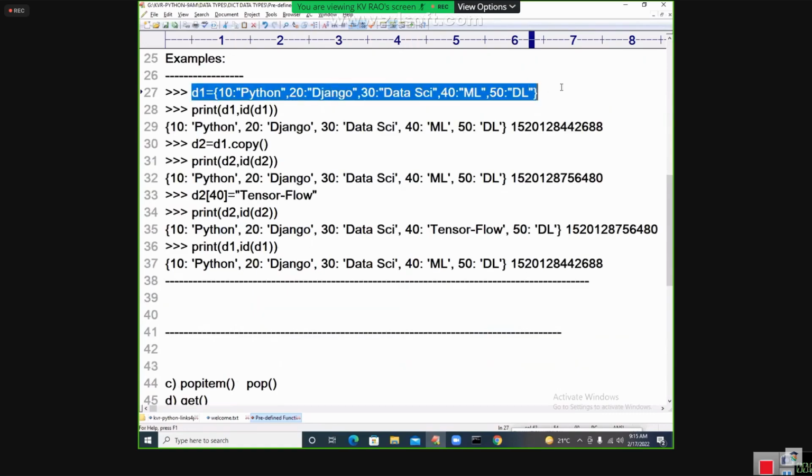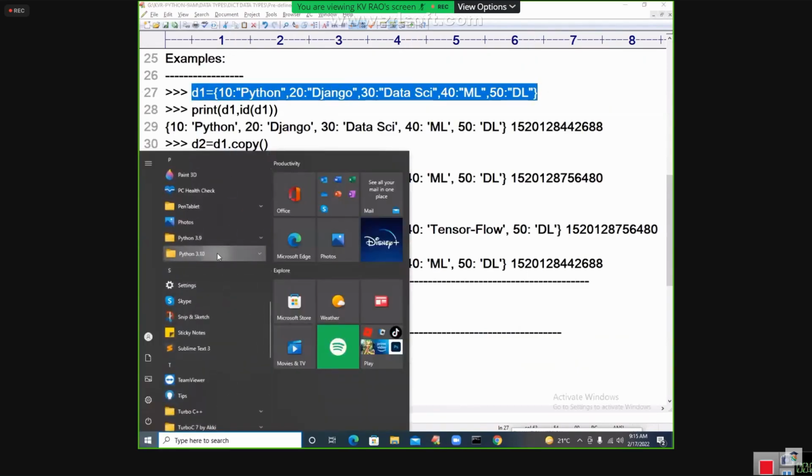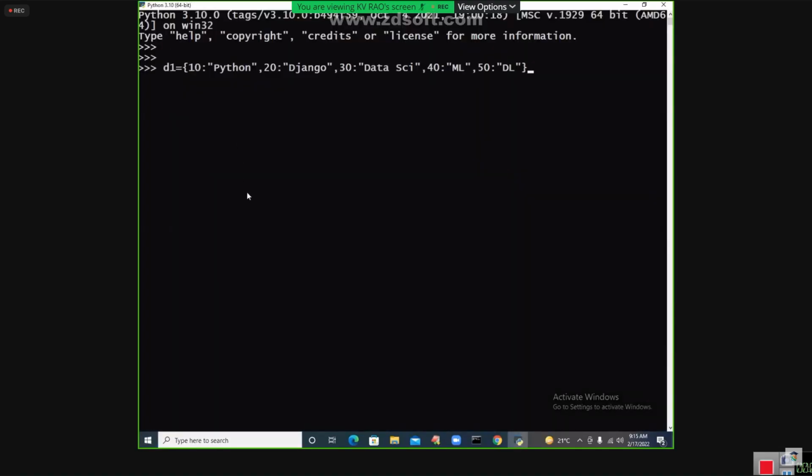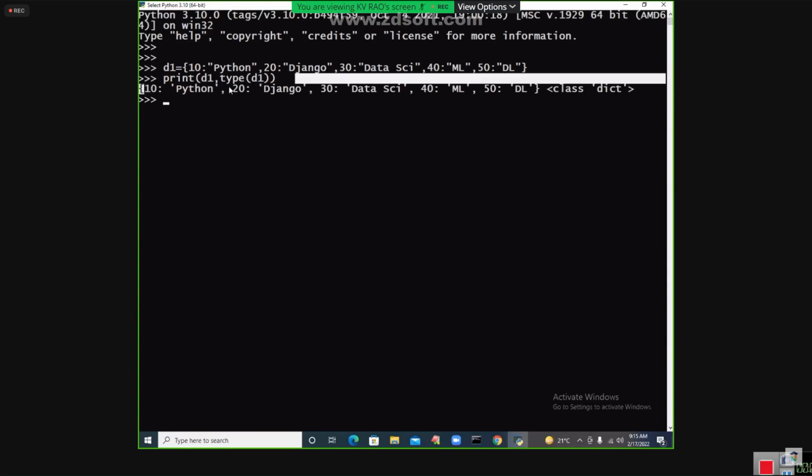So let us take this area and come to the Python command prompt once. Now, Python command prompt, you come. This is Python 3.10. This is the dictionary that we have: D1, print of D1, type of D1, id of D1, we already did. This is the data that we have. Now I want to get this information done. How am I going to do it?